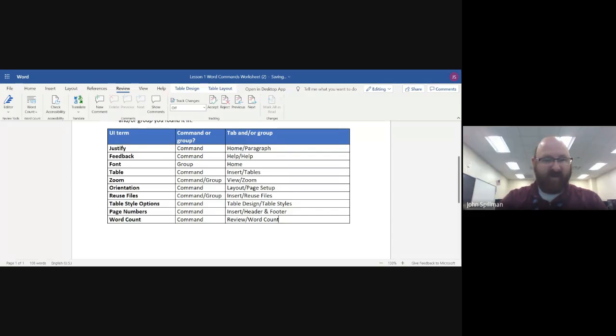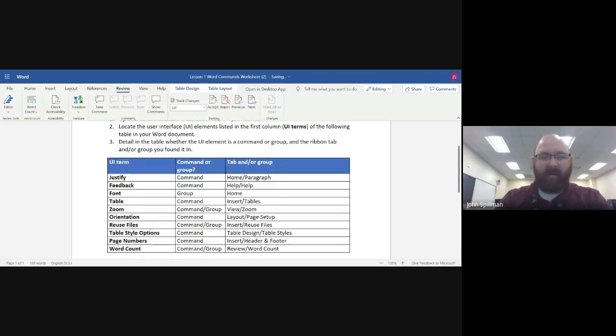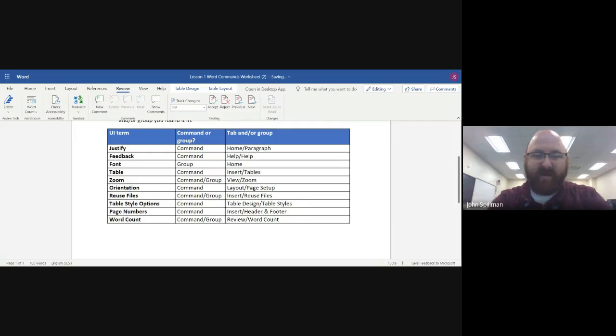And technically, I guess you could say that could be a group as well because it's worded the same way. Okay. So any questions or concerns about this document or how to find these features?